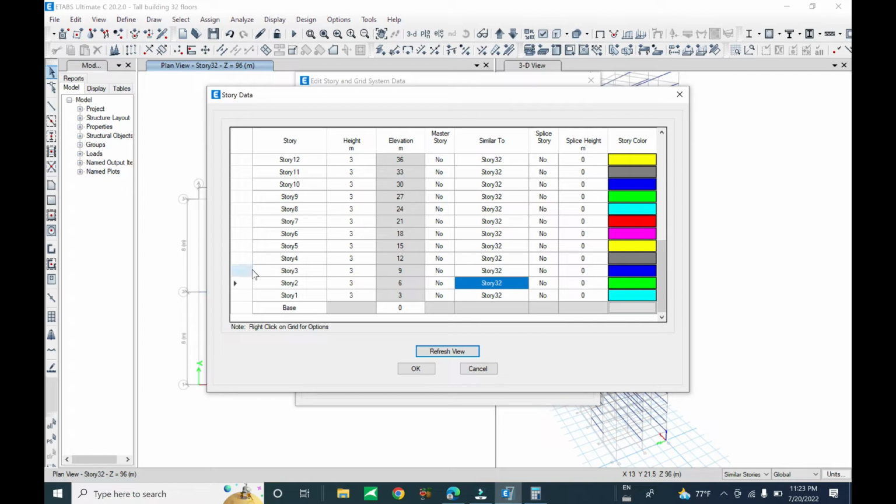You have to add the master story. In this model you have basement 1 and basement 2. If you want to model it differently, you can add another master story in the floor. Refresh view, click on OK.